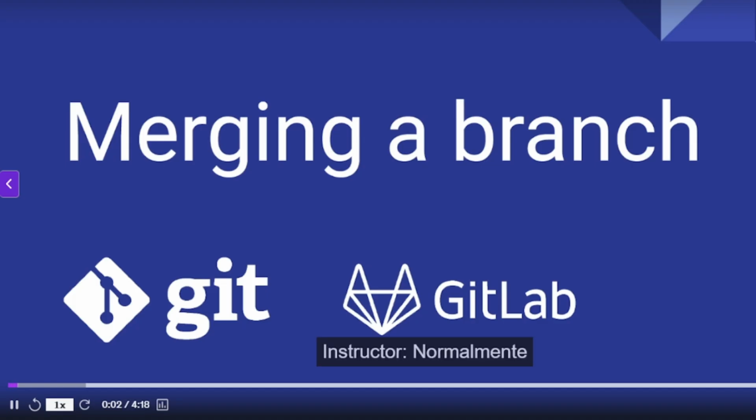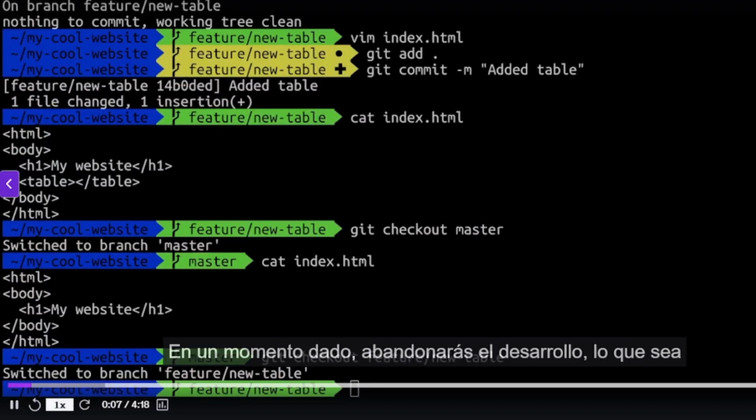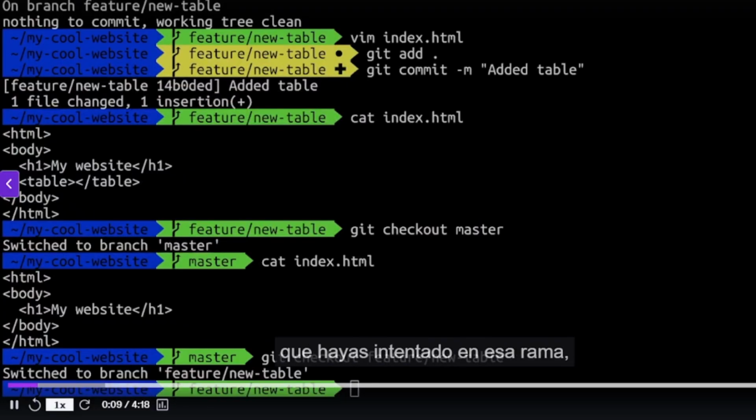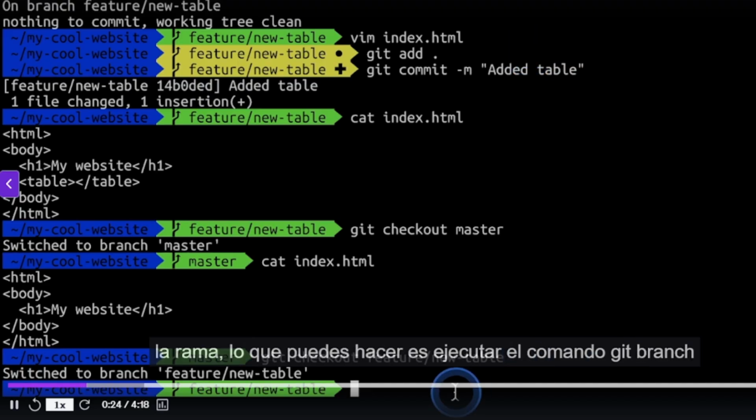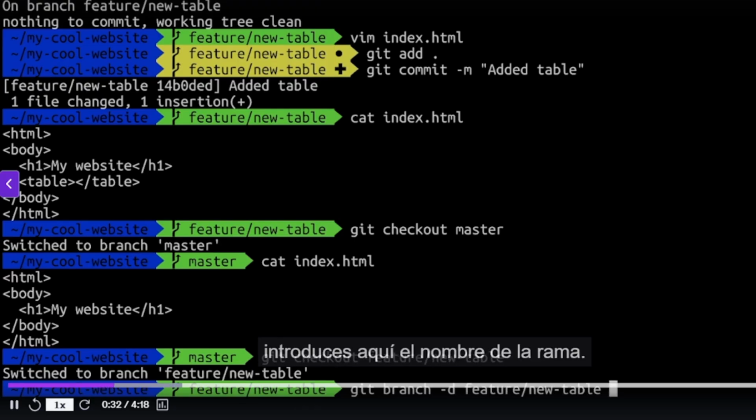Typically, there are two things you will do with a branch. At one point, you will either give up on the development, whatever you've tried in that branch, and say, okay, this idea with the table is not working, so I'm going to go ahead and delete it. Or you want to keep those changes and integrate them in the master branch. So if you consider that you no longer need a branch, what you can do is run the command git branch -d to delete it, and then you enter the branch name.